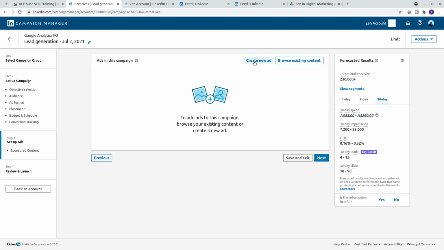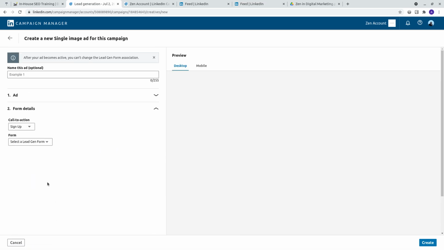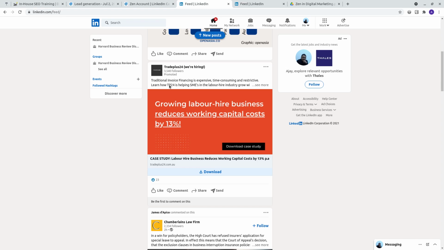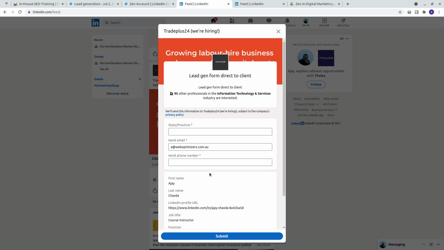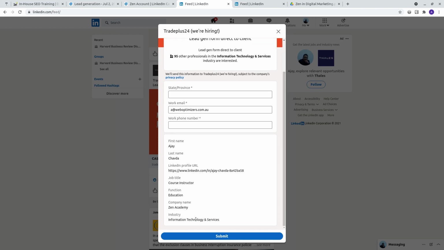So when you click on create a new ad, you get to create the ad, but at the bottom you have the option to choose a form. So what this means is basically when you are on normal LinkedIn and you're presented with an ad with a download button, if you click the download button, you're presented with a form which is present on LinkedIn itself. And because this form is present in LinkedIn, it's able to fetch all these demographic data, which it will then send to the advertiser.